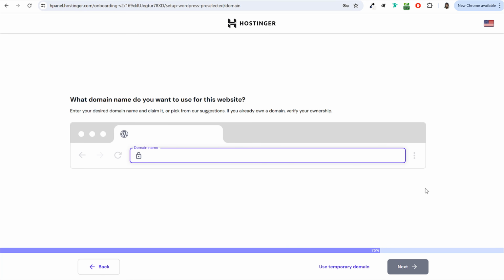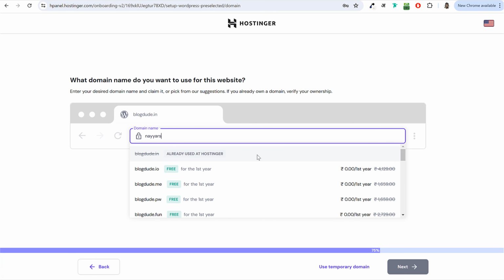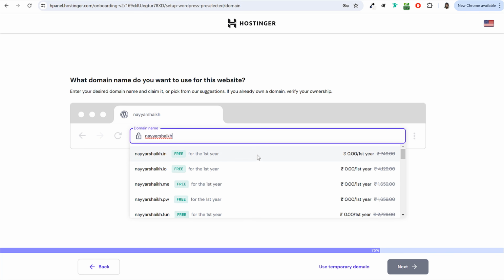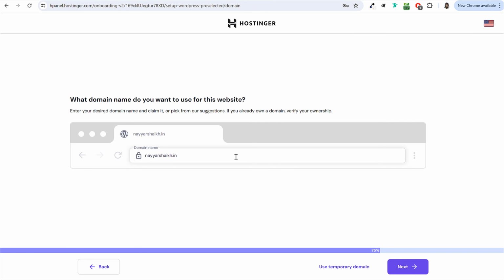Now if you're doing this for the first time, whatever domain name you want to register, just type in that domain name. For example, if I want to register this domain name nayyar.in, then I can type in Nayyar Shaikh. Once I type in Nayyar Shaikh, as you can see, I get a lot of recommendations: nayyarshake.in, .io, .me. Whatever option or whatever domain you want to register, you can select that. So I'll select nayyarshake.in and click on next.